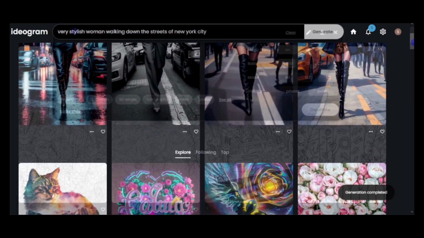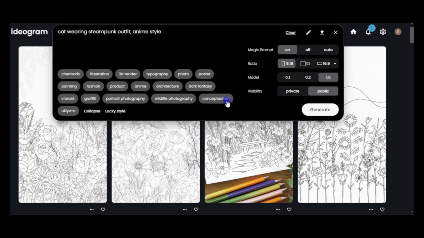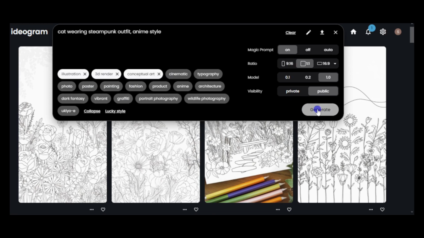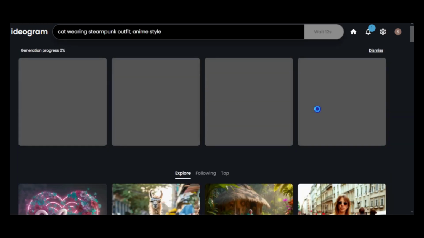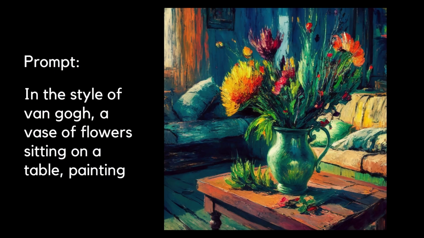Let's try another prompt. Next, I will do a cat wearing a steampunk outfit. Down here you can choose a preset style like cinematic or illustration. More than one style can be chosen. So, I'll choose a few styles and change the aspect ratio. I like all 4 of these. And here are more images I generated.